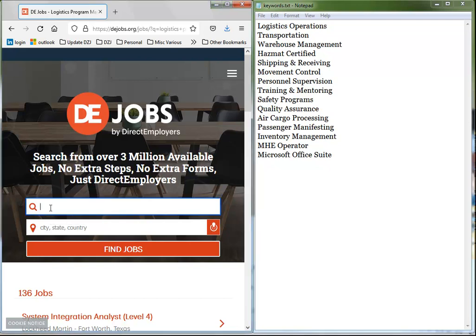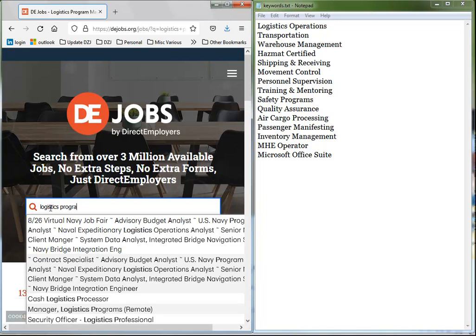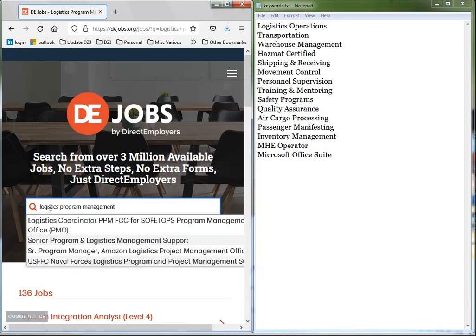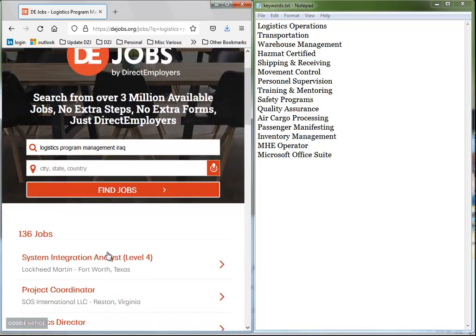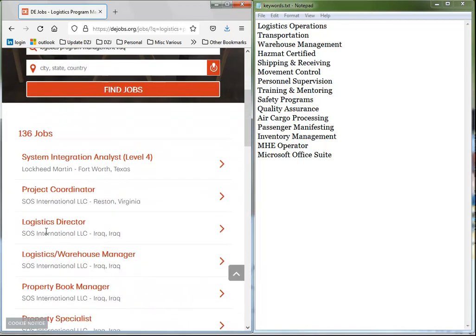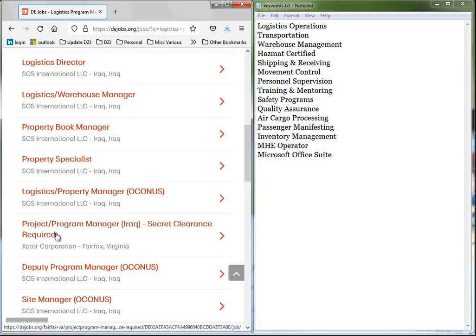So, for example, let's type in logistics program management in Iraq, just as an example. So you press find jobs and you'll get a list here. So you look down through here and if you've been in contracting, for example, you'll recognize a lot of the companies that come up. So here's an example. A program manager in Iraq that is sort of where you want to go. So let's look at that one as an example.